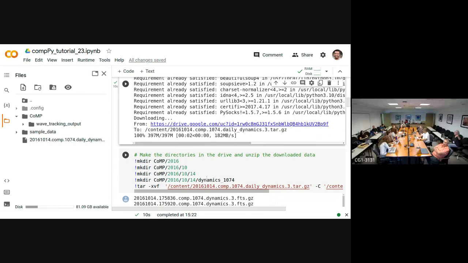So at the moment, we're just going to deal with the 1074 data. We have the data which is already downloaded, but we are going to untar it into this particular folder. By doing this, we are going to create all these folders and untar the data into that particular folder. So the comp is going to find the data and do the analysis plot.